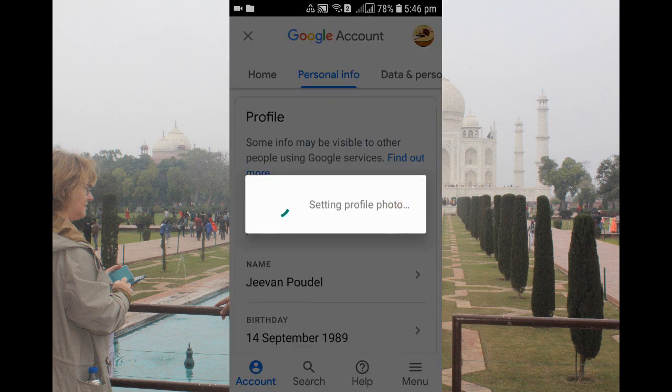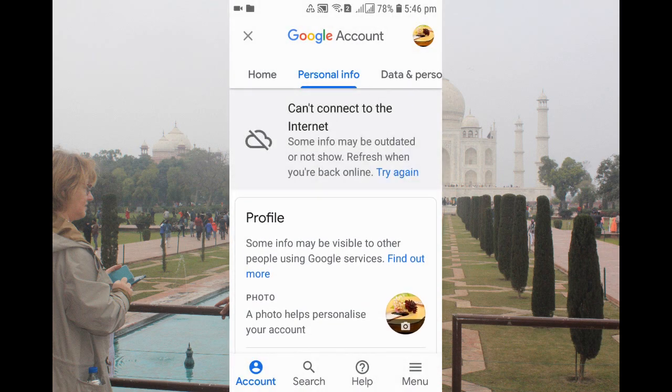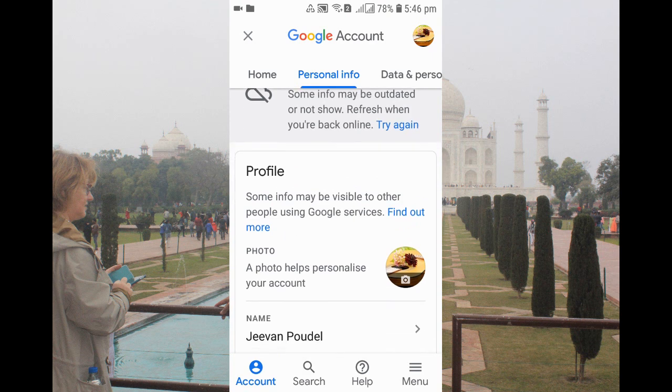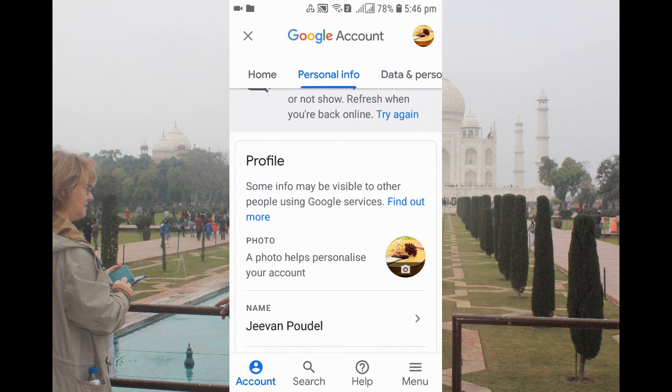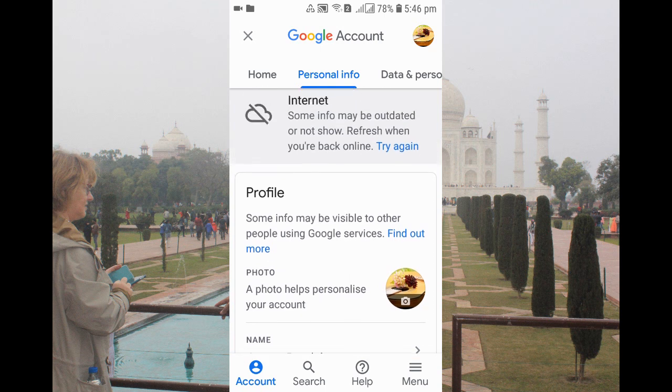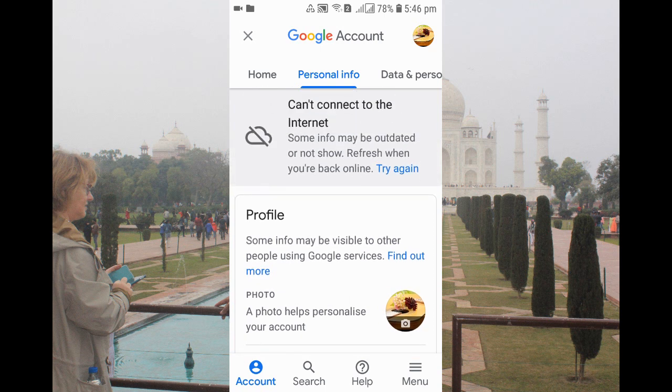After that, you can see that it's setting the profile photo. Now the photo is about to be set. Sometimes it will take some time, guys, so no need to worry. After a few more minutes, the photo will be updated. But what you need to know here is that the photo in your Gmail account will get changed. If you are opening your YouTube account from the same Gmail, then the profile picture of your YouTube account will also get changed.